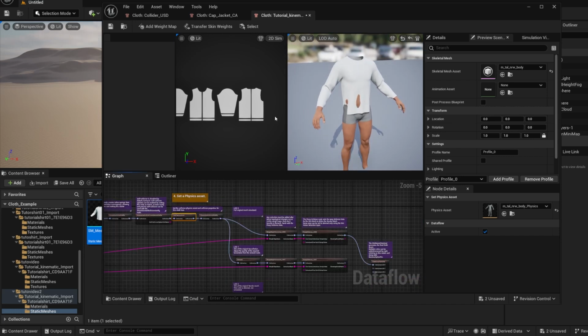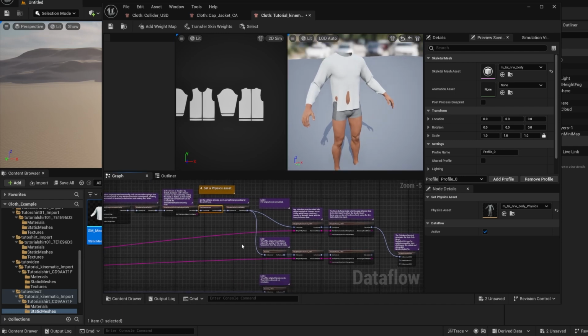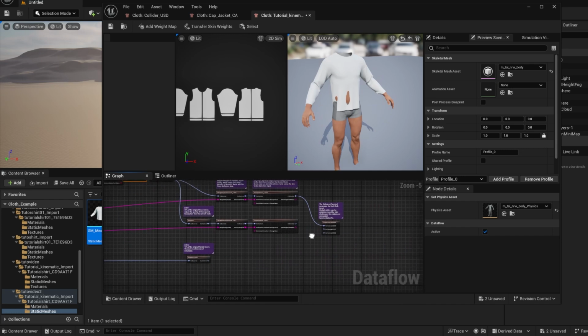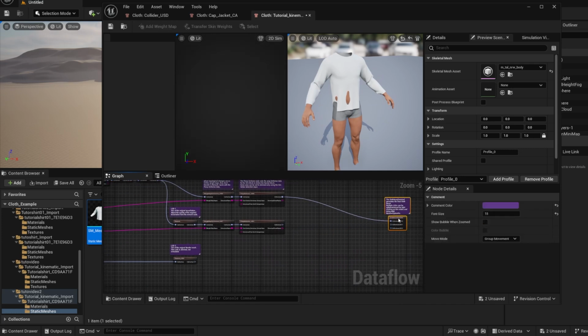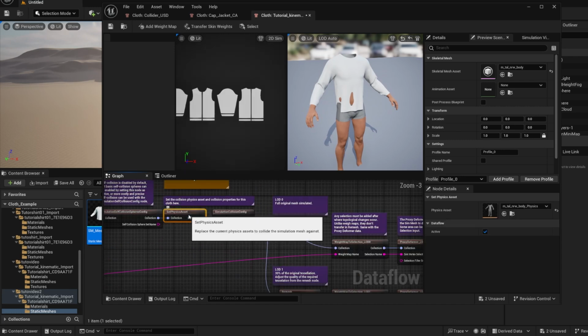Now, this is the regular workflow. Up until this point, everybody knows it, and it's on the playlist down below. What we're going to do is add extras after this in order to use this mesh as a collider. So the reason for this is because of the physics asset that we have here.